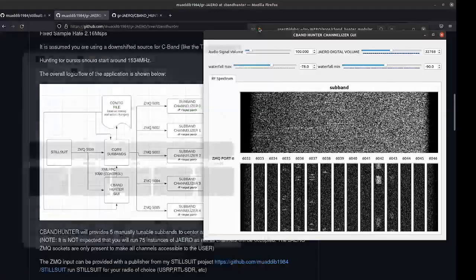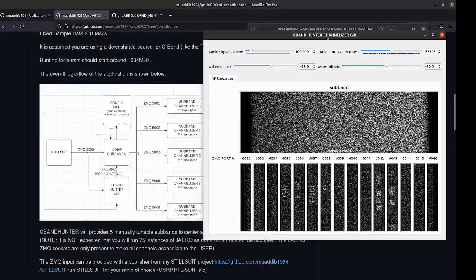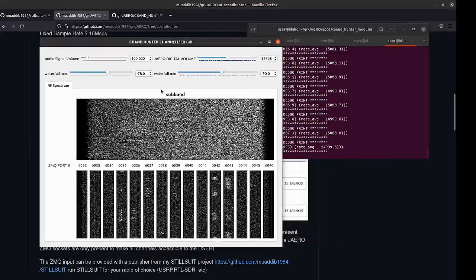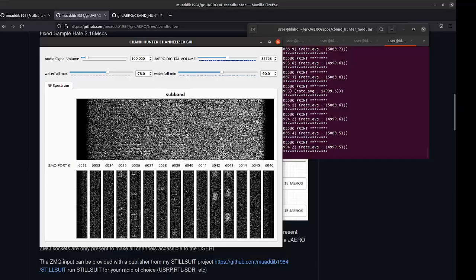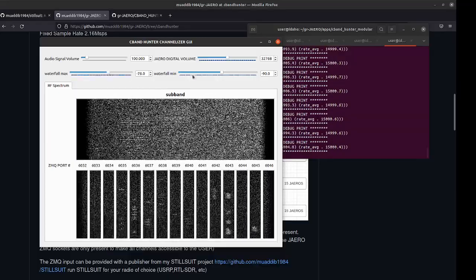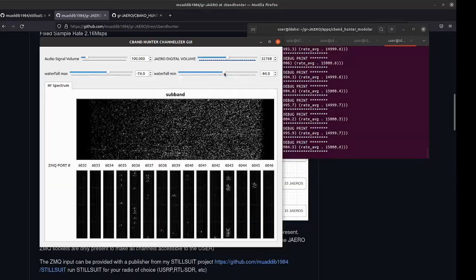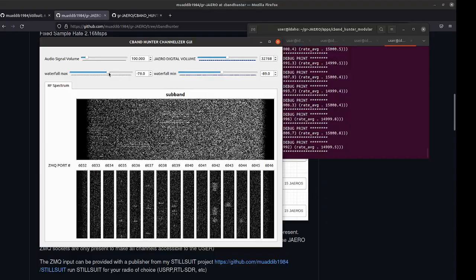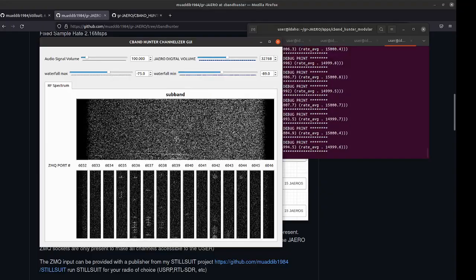I'm going to go ahead and close this because I'm happy with the way these are lined up. And remember, I can close the GUIs. That's how CBandHunter is written. The GUIs are just for the hunting. Here too, I can use the waterfall contrast if I want to get a little bit better visual when I'm doing my hunting.